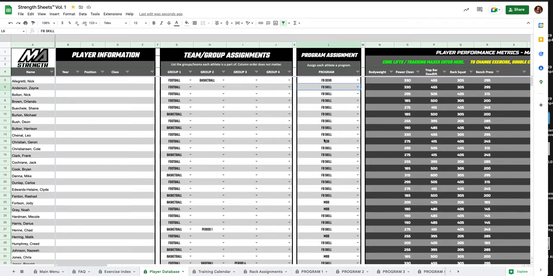Next, we're going to talk about how to create training maxes and training max derivatives to have numbers to train off of.